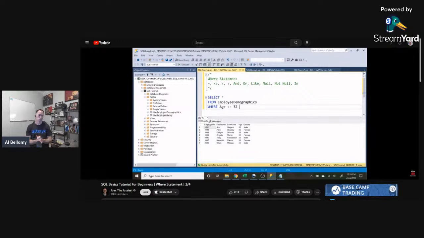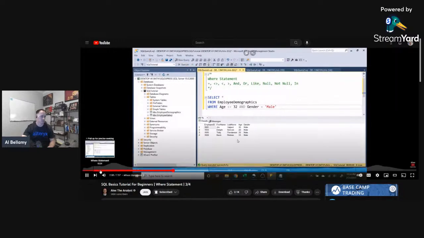If we want to go even further, we want people who are less than or equal to 32 and who are male. We can say where gender equals male. So now we have 2 things that we are specifying that we need. We need someone whose age is less than 32, and we need their gender to be male. So let's execute that. And we have 4 people who meet that criteria. So, okay, let's go ahead and mimic that real quick.